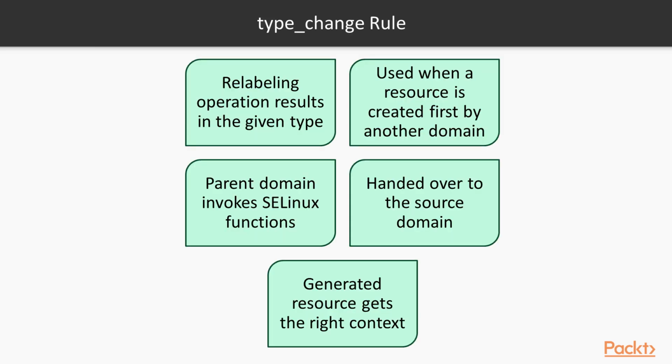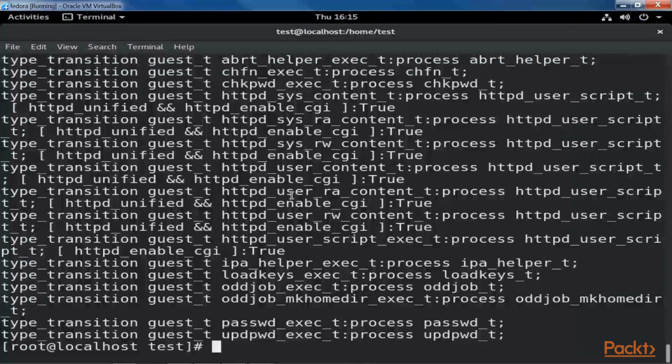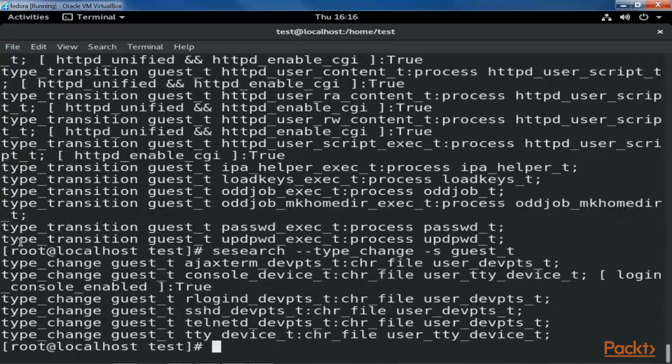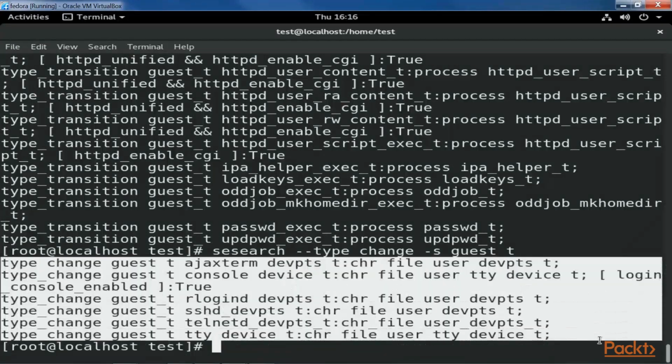The first rule is the type change rule, which tells the SELinux-aware application that when it's asked to relabel a certain resource or target for a given domain or the source, then the relabeling operation should result in the given type. This is used when a resource is created first by another domain, or we could say the parent, after which it's handed over to the source domain. In this case, the parent domain will invoke SELinux functions to ensure that the generated resource gets the right context. To query it using the seaarch application, use the --type_change option. You can observe the output for the guest_t user.